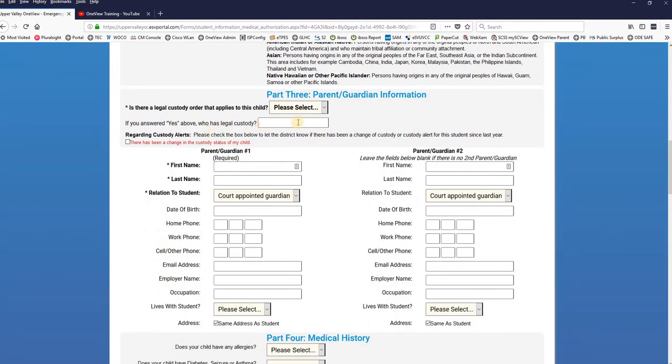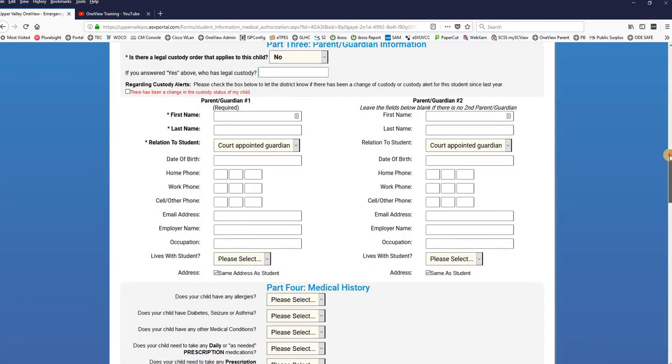Parent and guardian information. Is there a legal custody order for the child? Again, please select. I will say no. If you had selected yes, we would just ask that you would key in here who has legal custody. And if there's been a change in the custody status of the child, if you'll check this box here next to the red text, that just gives us an alert so we're notified, especially if they were a student here last year and there's now been a custody change. It's important for us to know that fact. So if you would just check that box if that's the case.